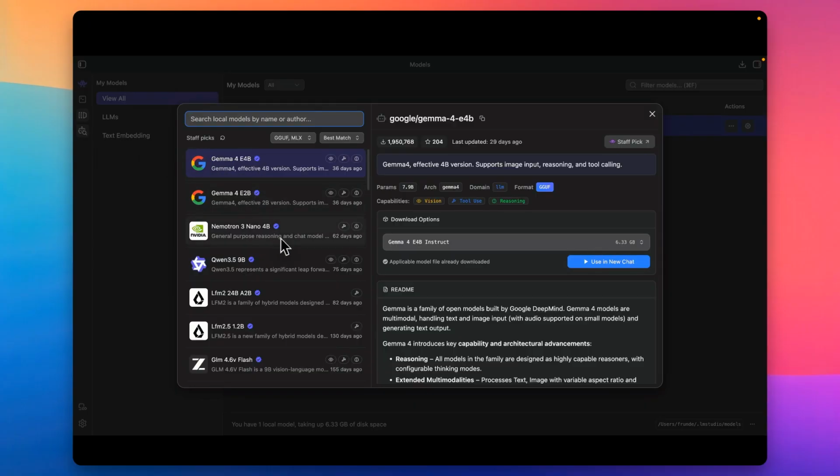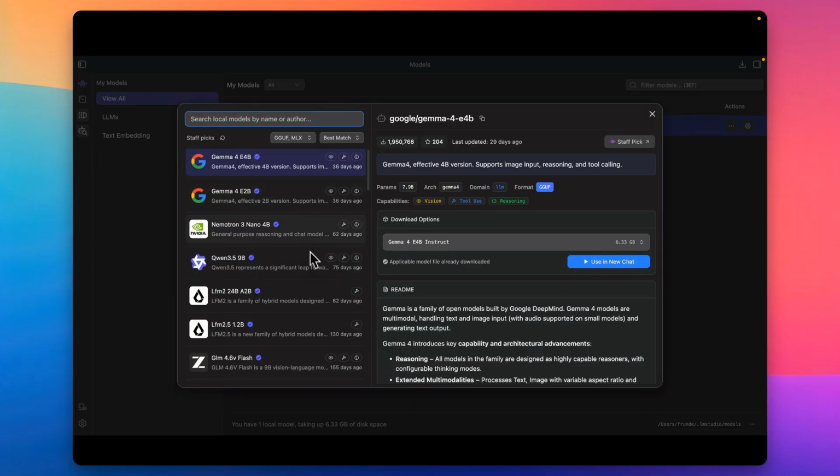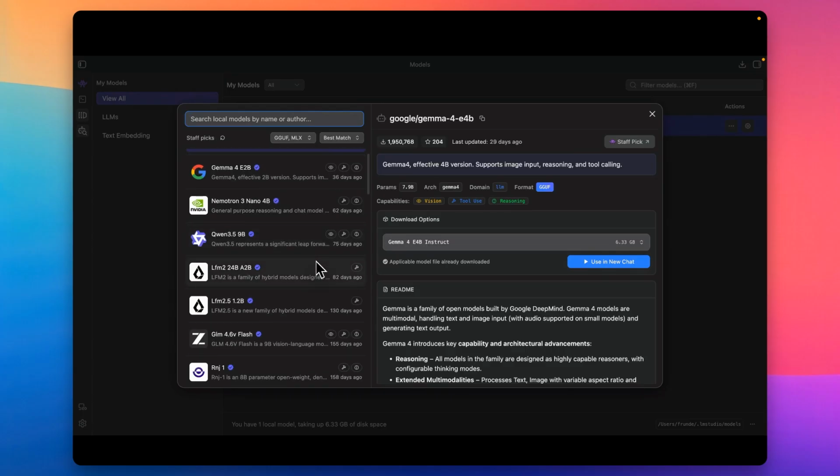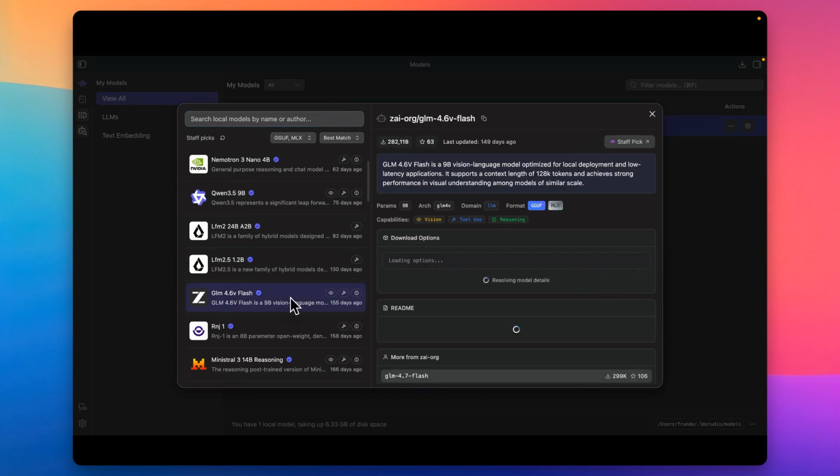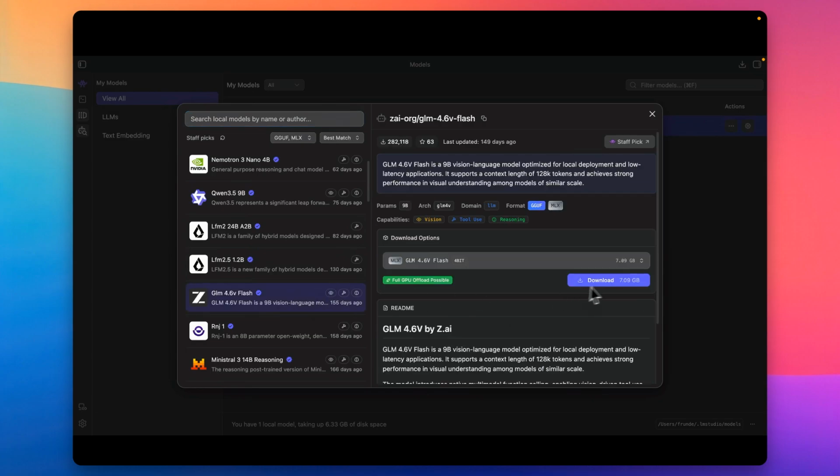I have the Gemma 4 model. Let's say I want something a little bit smaller. Let's do the GLM 4.6 Flash, and I know that's about 7.9 GB. I think I can handle that for now. Let's just deal with that. So this will get downloaded.